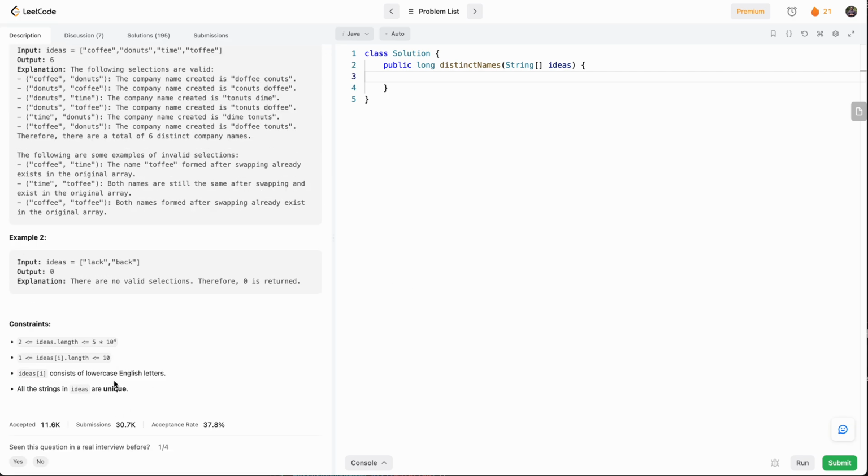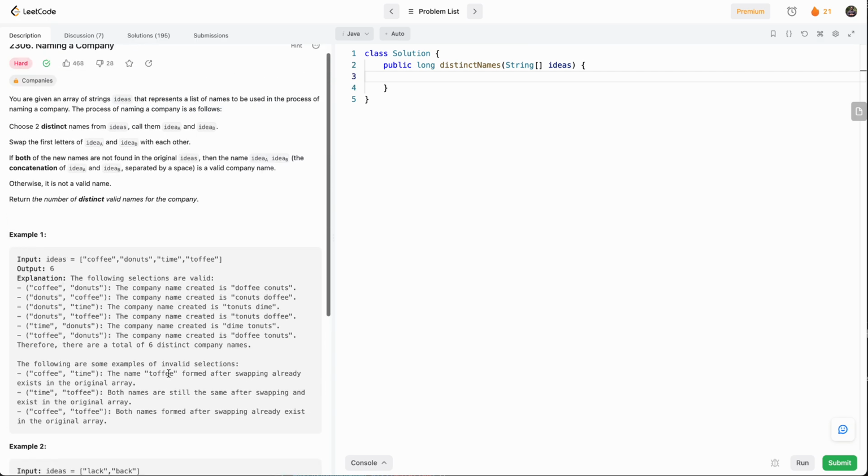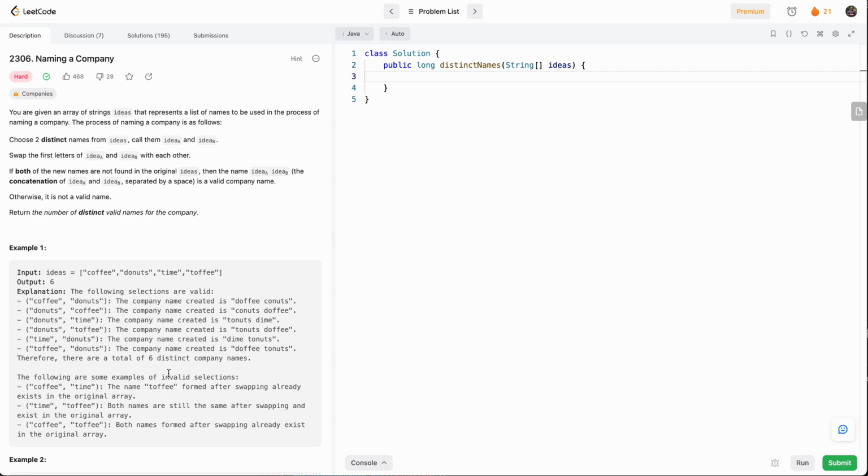We are given also that each word only consists of lowercase English letters, so this is something that we should use to our advantage, right? So basically, if any two words share a letter, let's say like time and toffee, they won't be able to be a valid pair, right? Because if you swap them, the other one will always exist in the array.